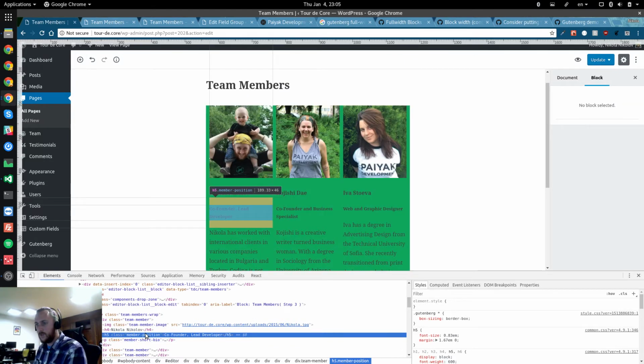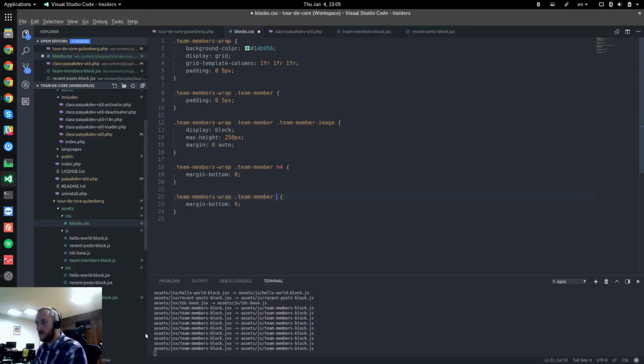The member position. No top. Smaller. And normal font weight. And then finally, we'll just do member information image.